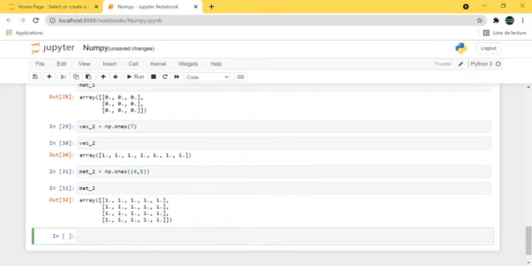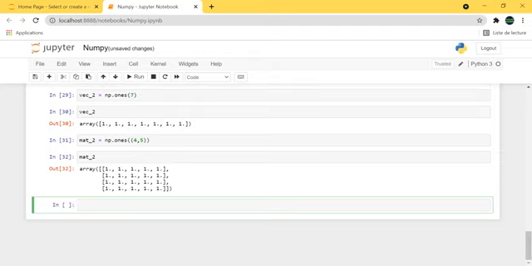Okay, so we have 4 rows and 5 columns, all the elements are ones. Now for example, if you want to create another vector, we call it vec3, it is np.arange, for example.